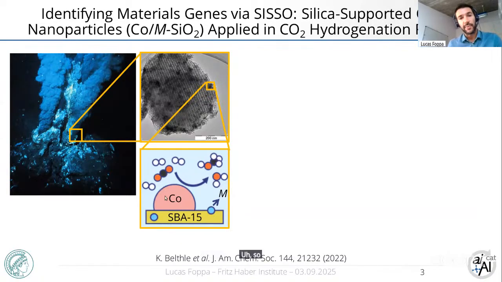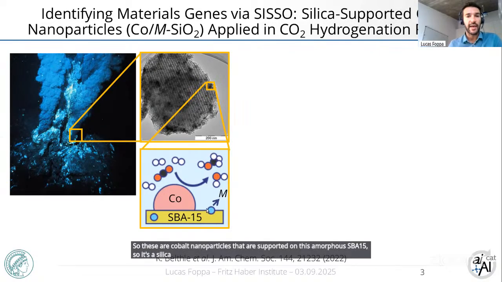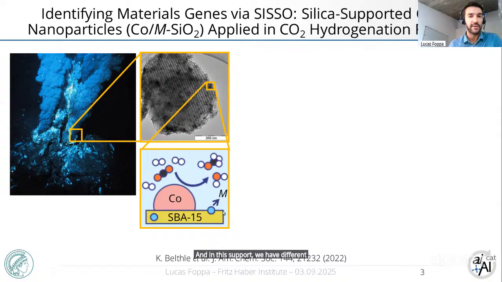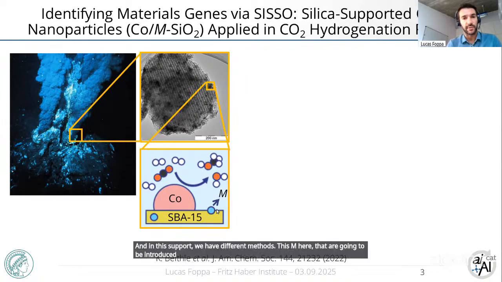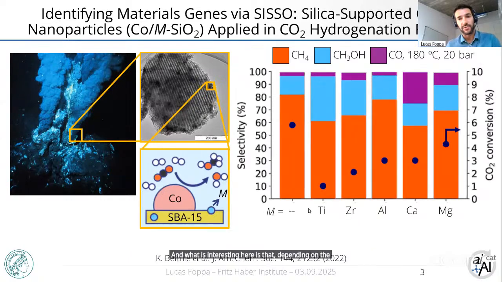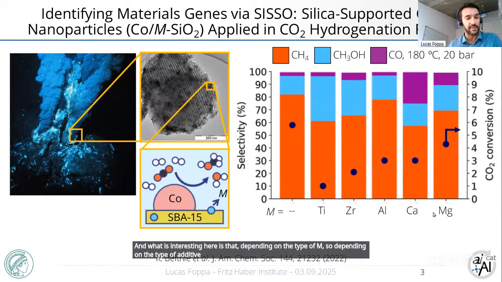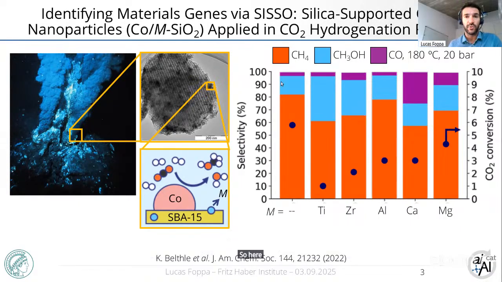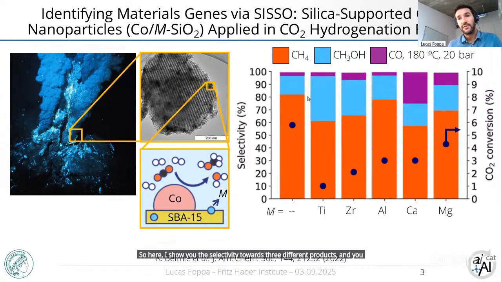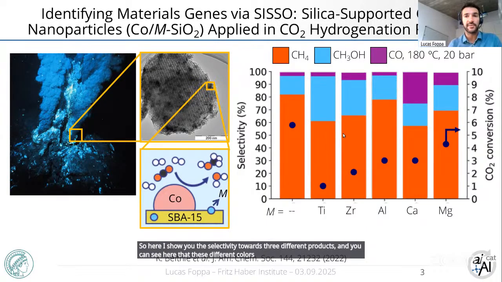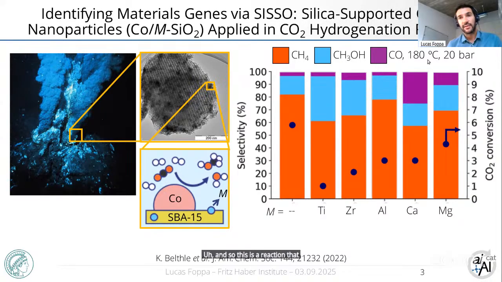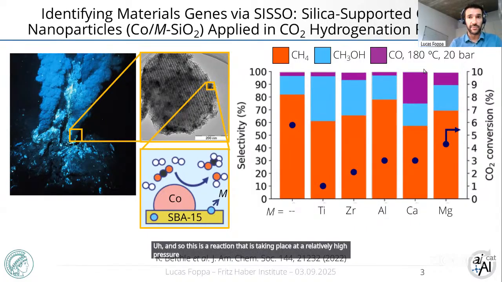These are cobalt nanoparticles supported on amorphous SBA15, a silica oxide support. In this support, we have different metals, this M here, that are introduced during the synthesis. What is interesting is that depending on the type of M, the additive that we add to the system, we have a formation of different products. Here I show you the selectivity towards 3 different products, and you can see with these different colors that we have different profiles according to the metal. This is a reaction that takes place at a relatively high pressure and significant temperature.